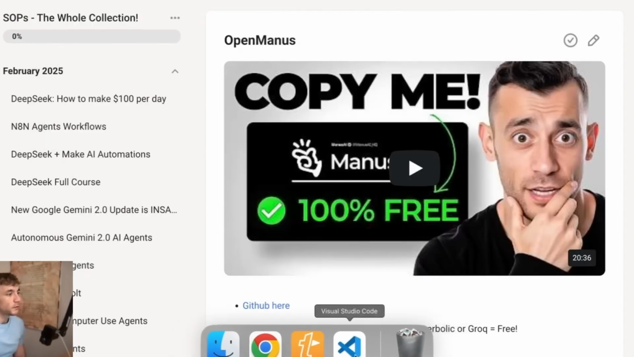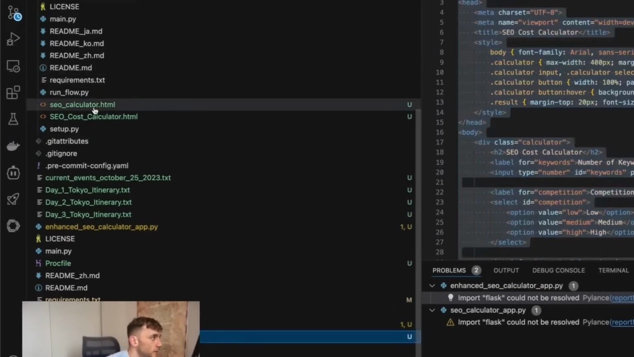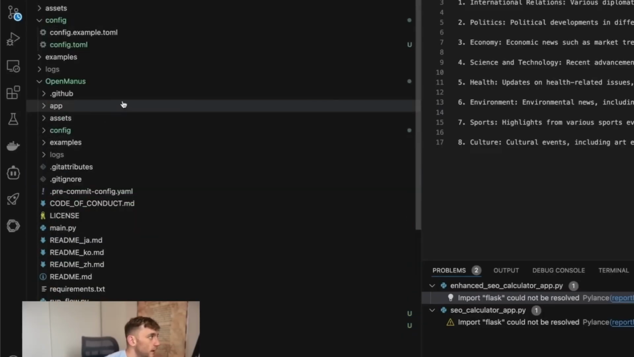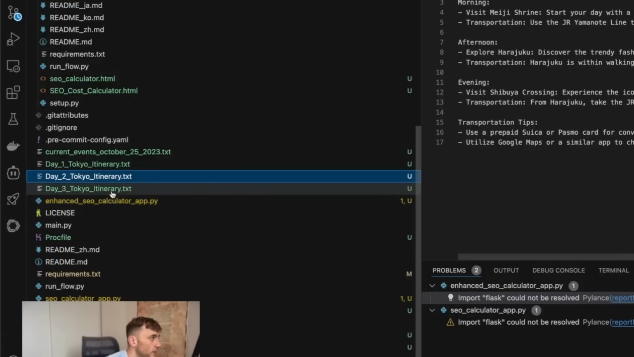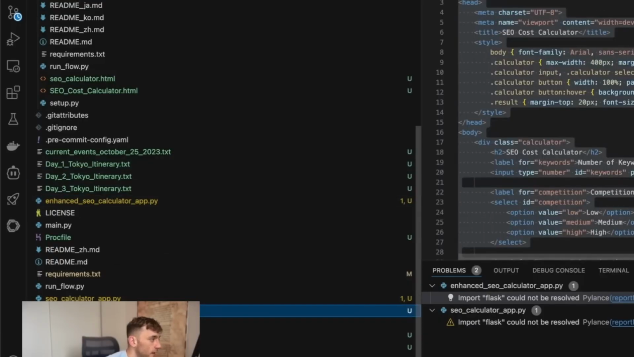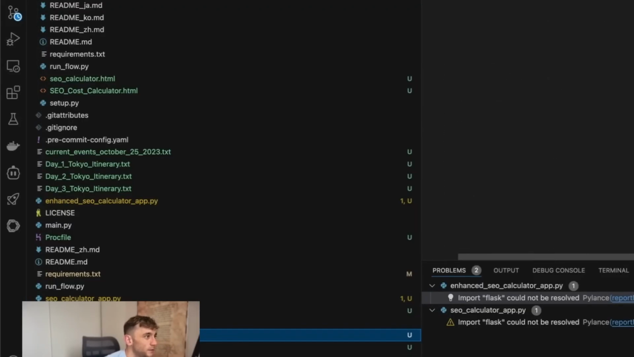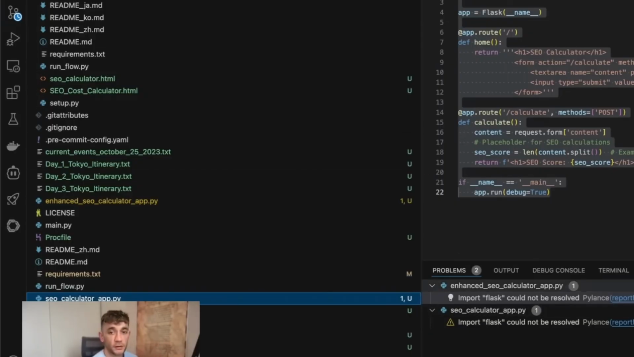And then also, you can open that up in Visual Studio Code, like you can see, and you can see all the outputs in green, right? So if we look at this folder right here, we have current events, the Tokyo itinerary, the SEO cost calculator, trip plan, attractions, etc. To be fair, that 7-day trip plan is not bad, but it's just not that comprehensive. And then we have the SEO cost calculator app that we built in Python. So essentially, that's how you can do it step by step.